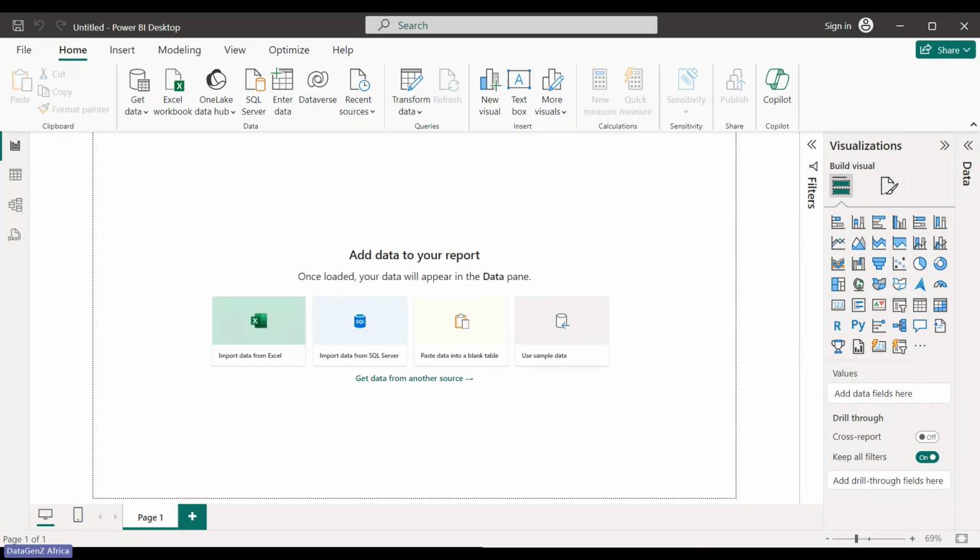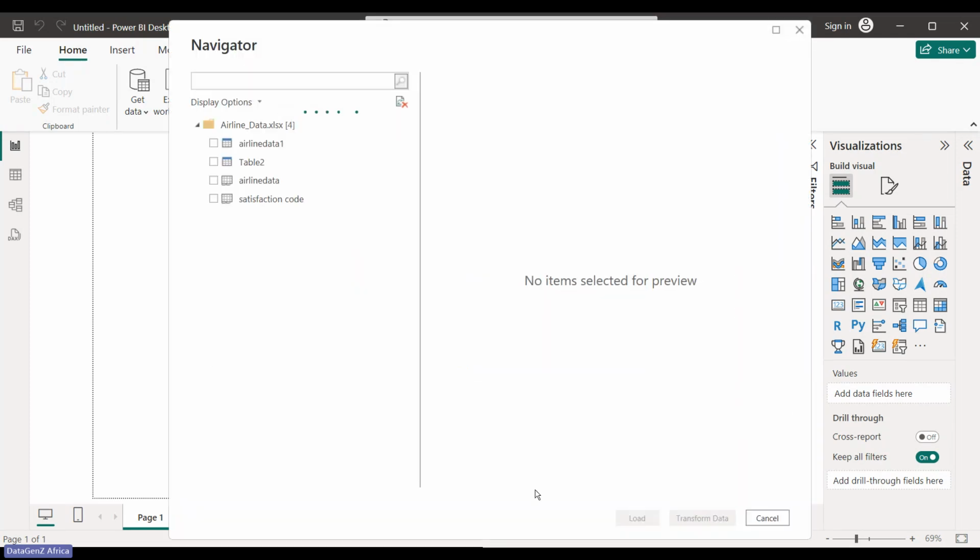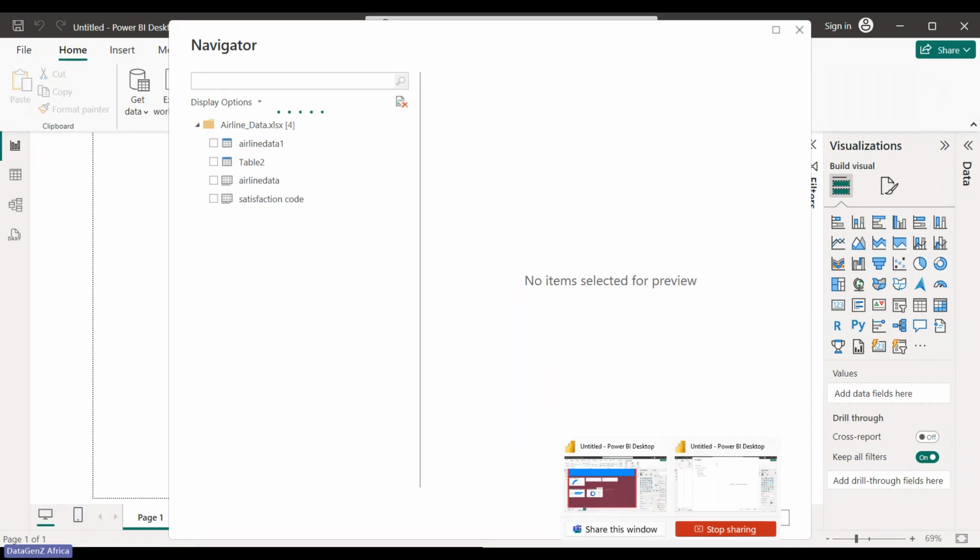Okay, so we are loading the data sets into Power BI, and the next thing it's showing now is giving us a preview. So I'm going to share this preview. I don't know if you can see the navigator come up. So I'm going to share it now so that you can all see it.